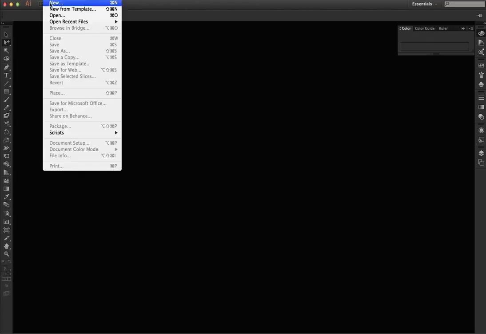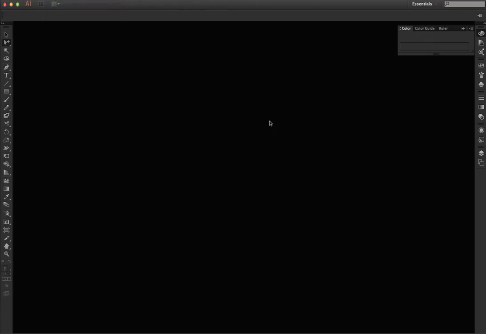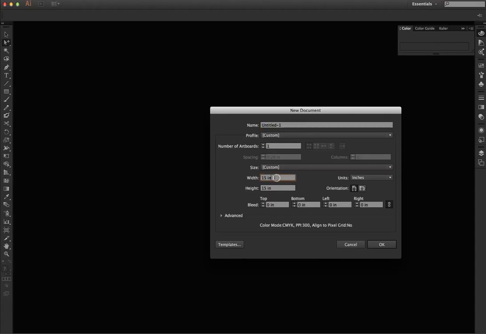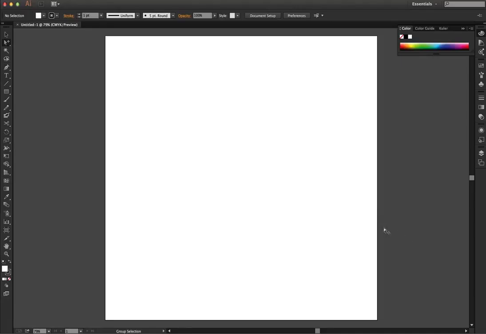So what we're going to do is go to File and New. We're going to make a new piece of paper. If it's not 15 inches by 15 inches, let's make it 15 inches. Change it to inches if it's not inches, and change it to 15 by 15, and let's make a nice big piece of paper, a canvas.